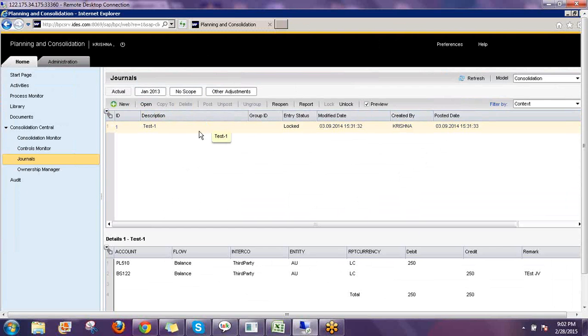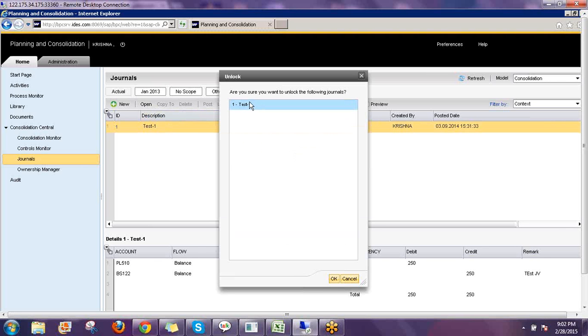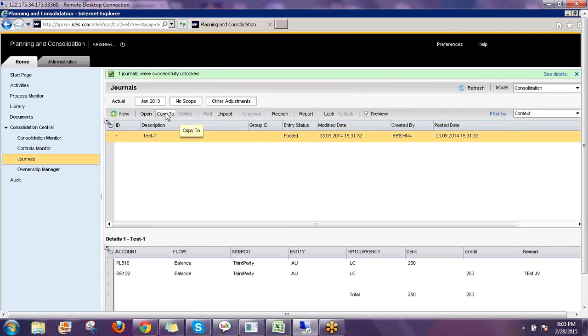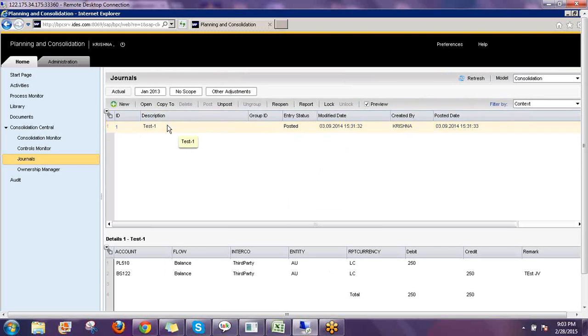Once the JV is locked, you cannot delete it, you cannot copy it, and you cannot post, unpost or ungroup. If you want to copy this journal entry, then it should be in the unlocked status. Now select unlock. Now see, the copy to option is enabled. That means if you want to copy it, it should not be in the locked status. Then only you can copy the journal.